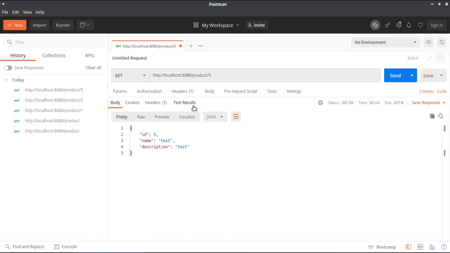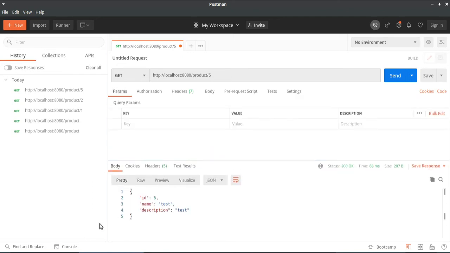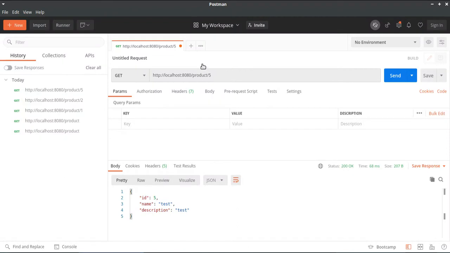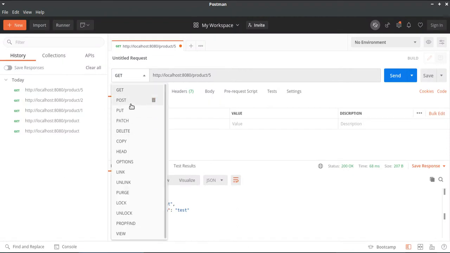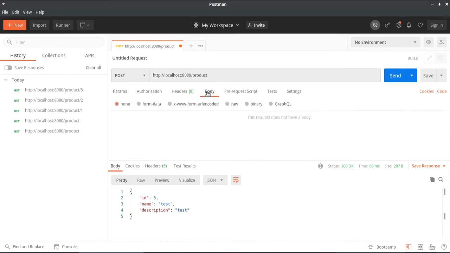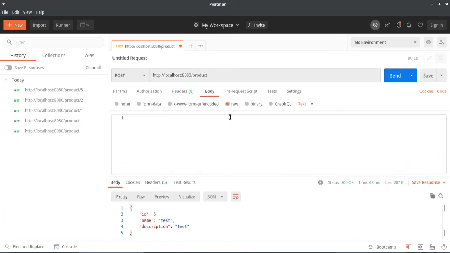Now let's say that we want a route that's going to be able to create a product. So let's get back to Spring. Let's get back to the IDE, and let's try to implement a post. So how would that look? That will be a post mapping, and it will be mapped to /product. And we would have a body, a JSON body. I'm going to click here on raw, and I'm going to set the type to JSON.